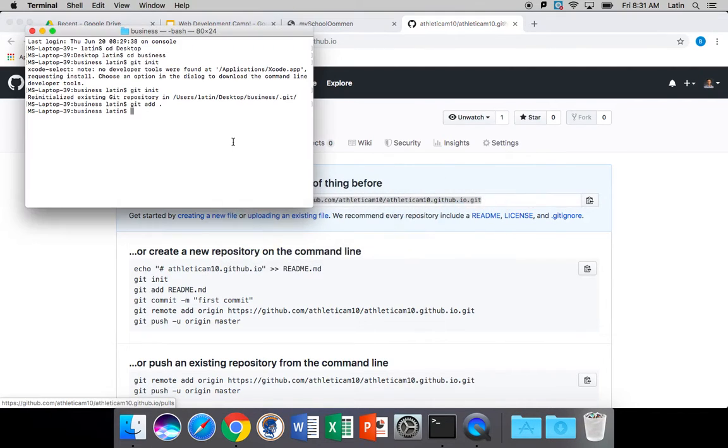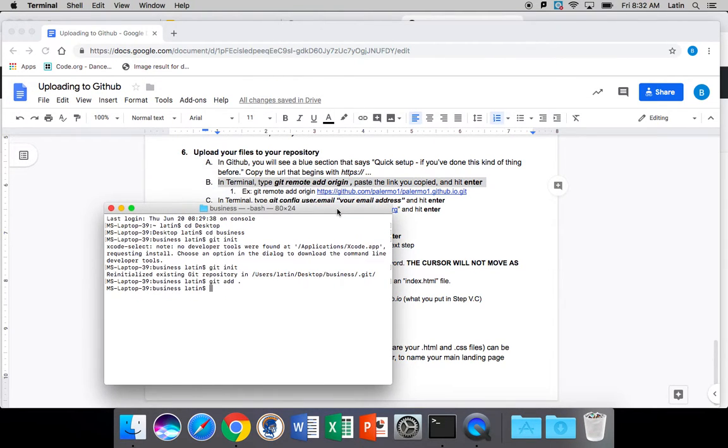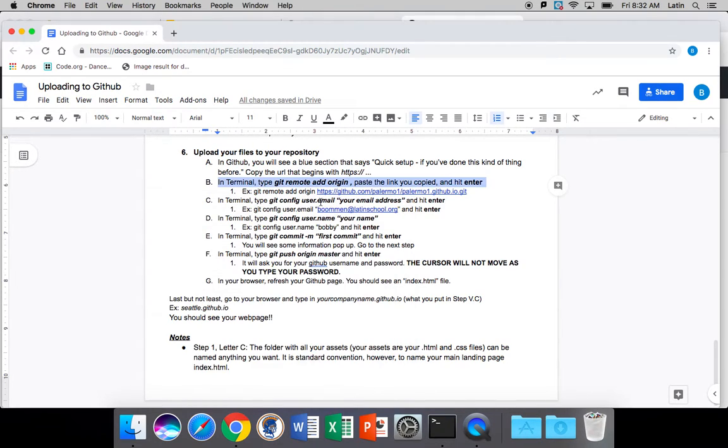So I'm going to go back to terminal. I'm going to type in, let me make sure that I have it all right. Git remote add origin, and then paste the link that I've copied and hit enter. Before I go on, again, it's right here, git remote add origin, put a space, put the link that you put down and hit enter.